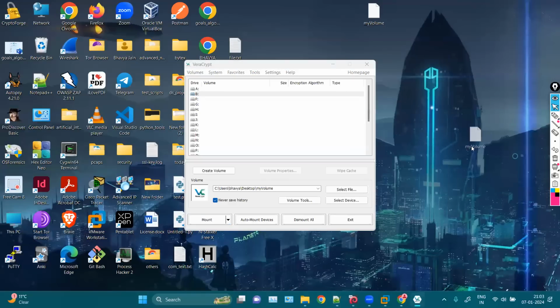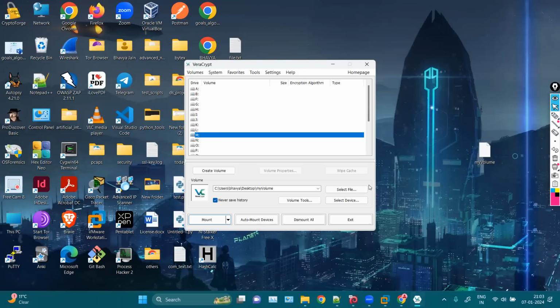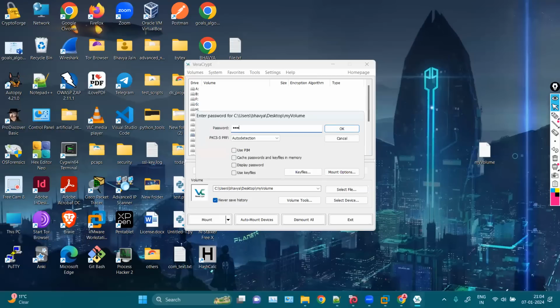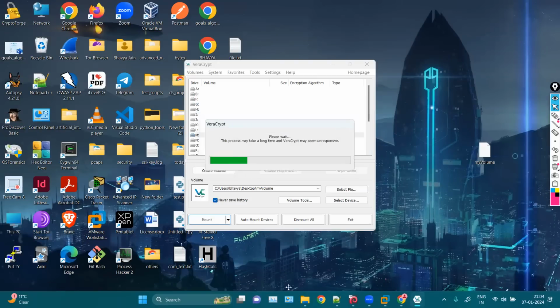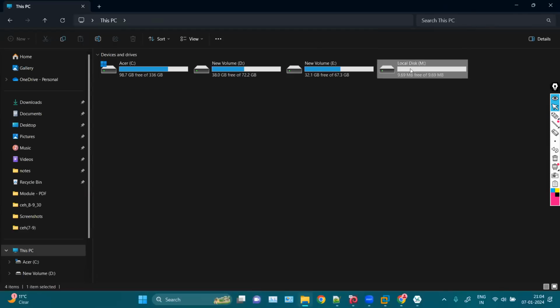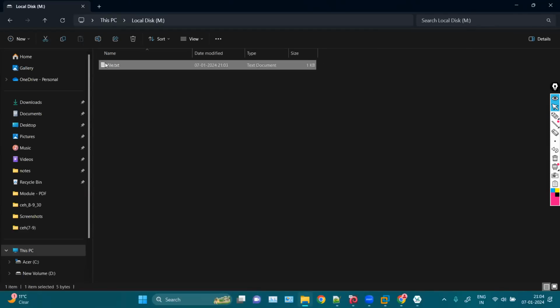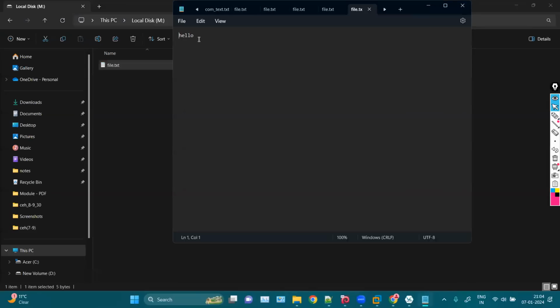Now no one can open this file. No one knows that this is actually a volume. Again, if you want to mount, you can now choose any other letter. Let's say M, I'm choosing here, and you can click on select file and click on mount here. Apply the password, enter, and when you open this, you can see your local disk M. And when you open this file, your file is already there, with hello inside the file.